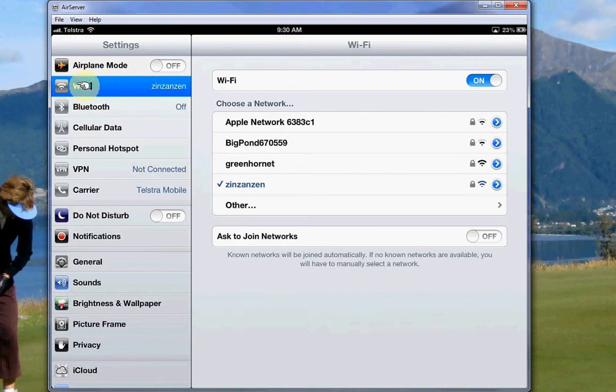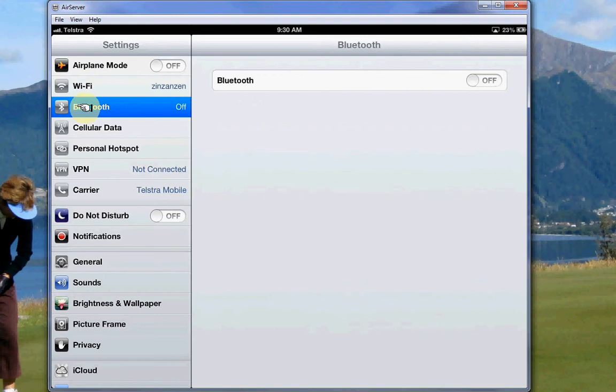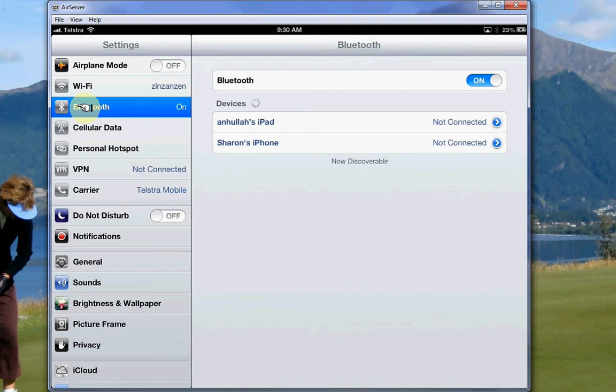Wi-Fi, next button down. This is where you connect to your home network and get internet access, or at the cafe, etc. We'll go through how to set up a Wi-Fi separately. Bluetooth, this is where you connect to different devices, so you can turn your Bluetooth on. It will find various devices that you can connect to, and you then choose that device and can connect to it. I'll go through how to connect to a Bluetooth device in more detail.